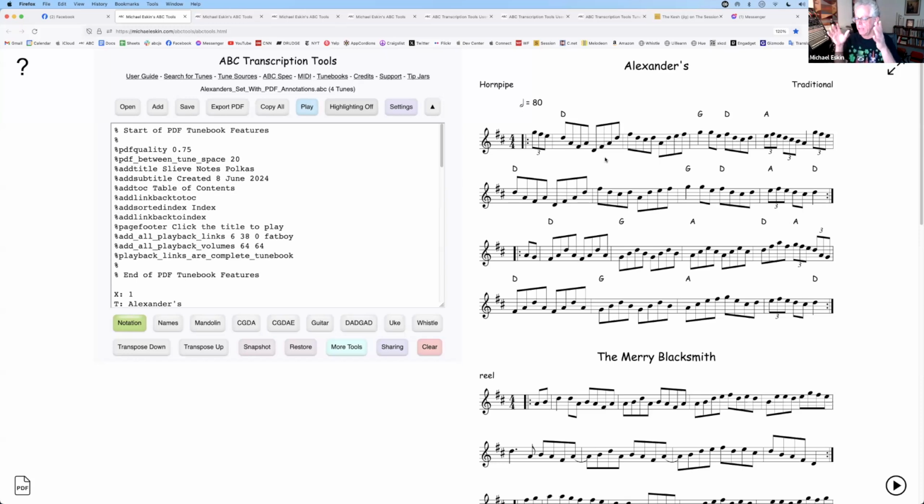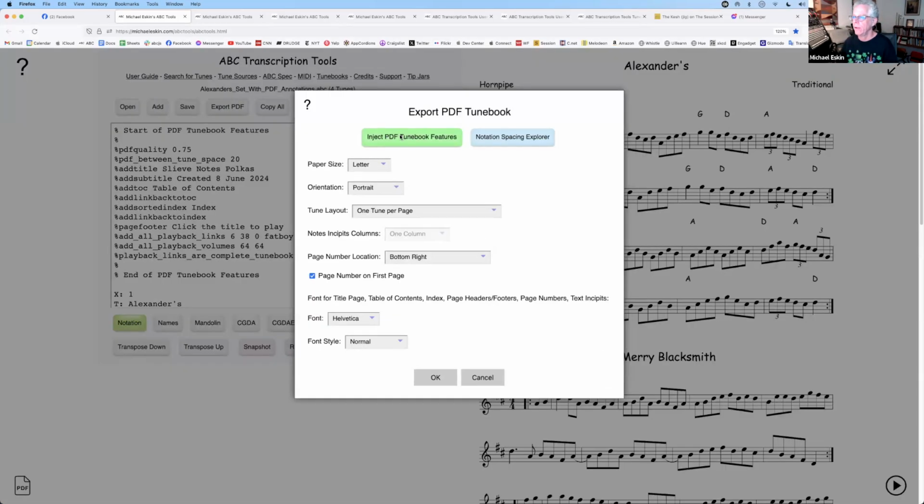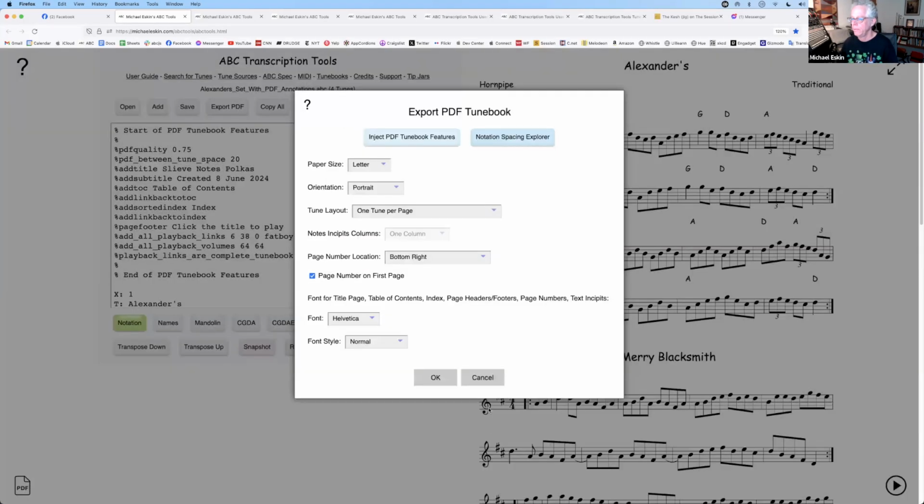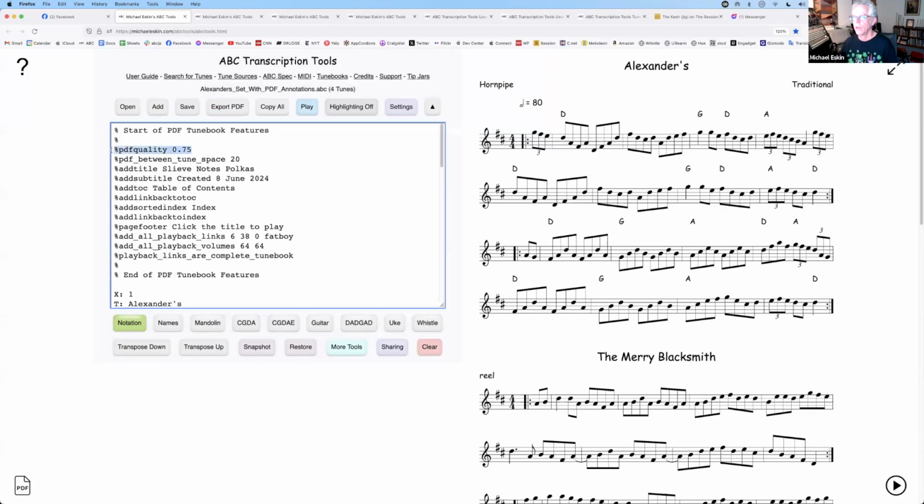It's taking each of the tunes and generating a very high resolution image of that tune. Then it's creating a JPEG of that image and stamping it onto each page of the PDF. So the quality setting in this feature effectively sets a value. If you look at the top of the ABC here, you'll see this PDF quality value. It's exactly the same as JPEG quality.